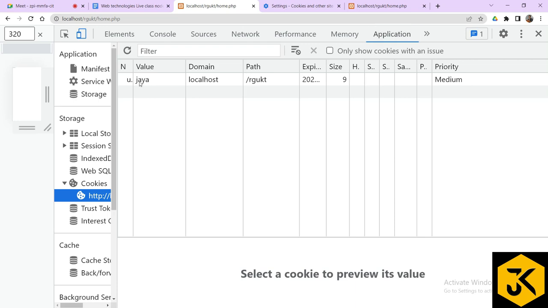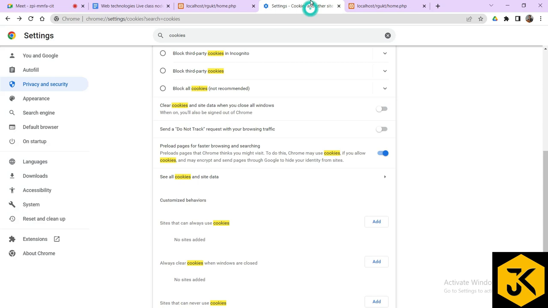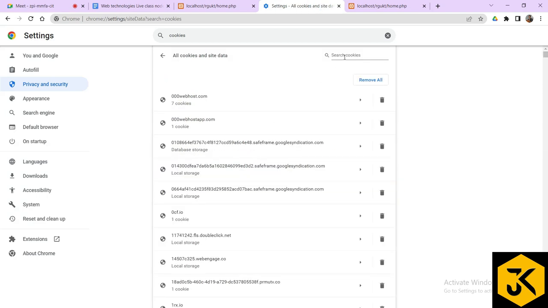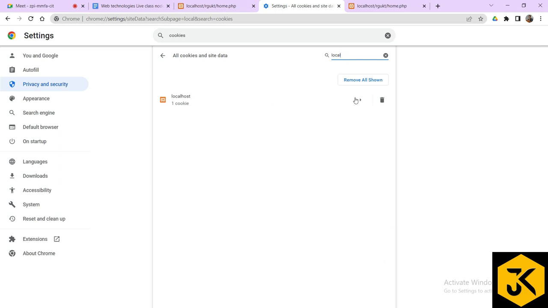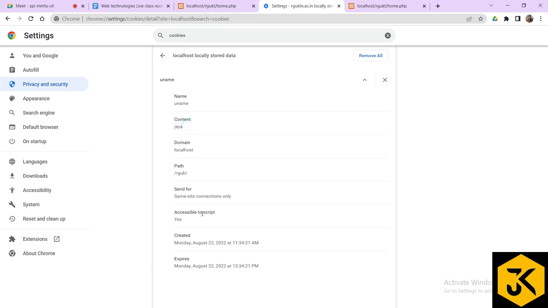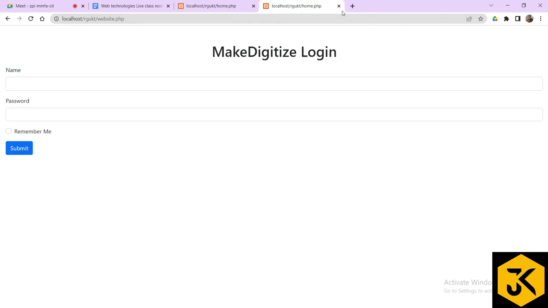If I go for F12, go for application, guys, you can observe here in the cookies option of localhost, the name of the cookie is username, the value of the cookie is Jaya, the domain is localhost, path, like this. You'll have various kinds of options. Similarly here also you can observe. If you go for see all cookies and site data, you can search for localhost. The cookie name is username. The cookie content is Jaya, domain, and it was created on Monday 11:34:21 a.m. and it is going to end at 12:34:21 p.m. because we have set it as 1 hour. So this is the way you can set the cookies.